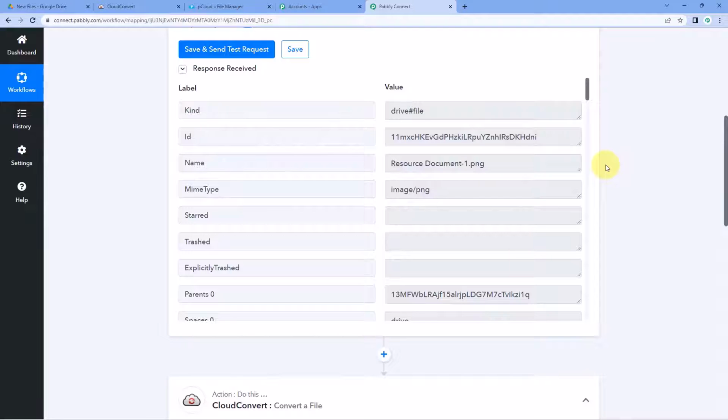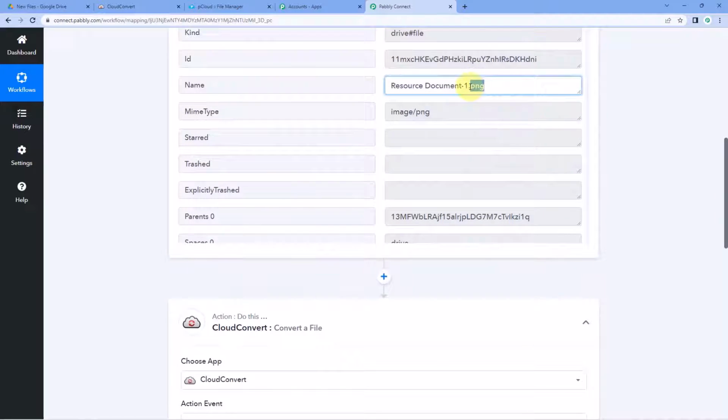So guys, the extension or the format of the file which we are getting from Google Drive is not constant. So what we are going to do, we will be extracting the file format from the file name. Whenever we get the file name, we get the format or the extension of the file as well. And to extract it, we are going to use a feature of Pabbly Connect and that is text formatter.